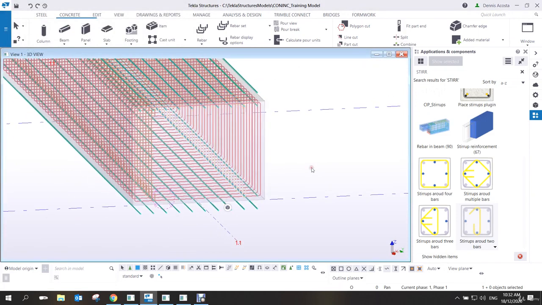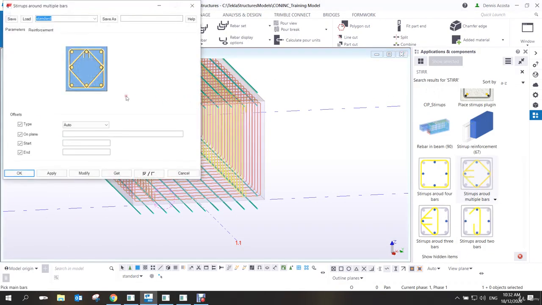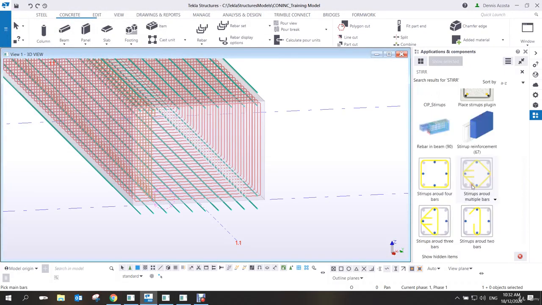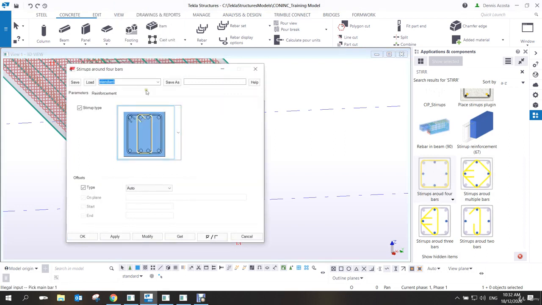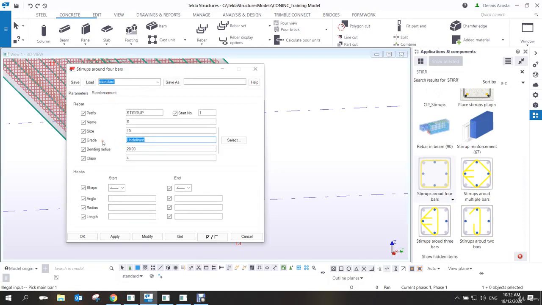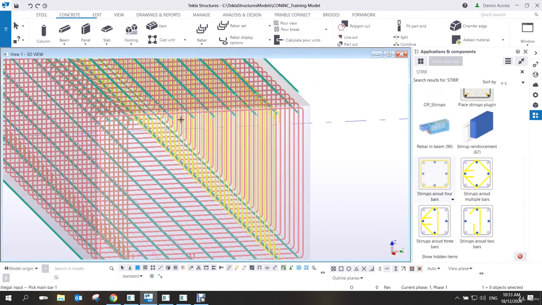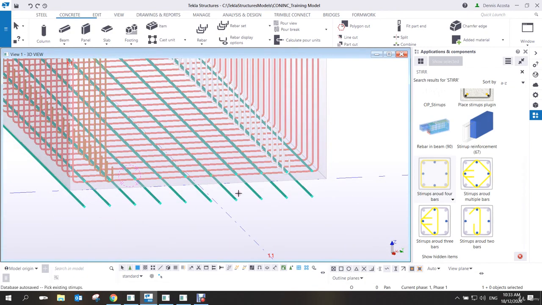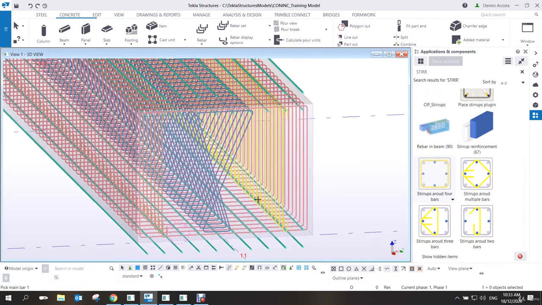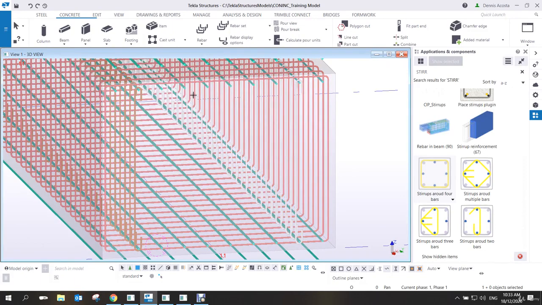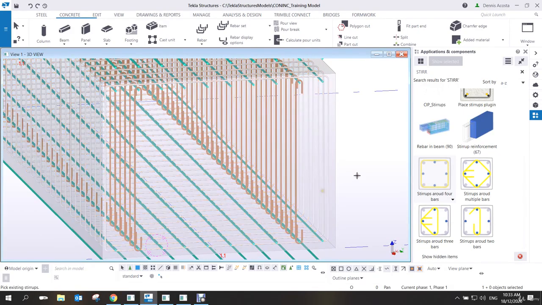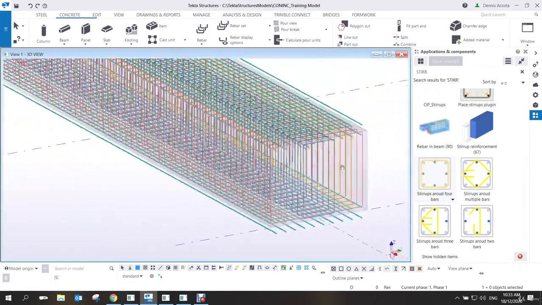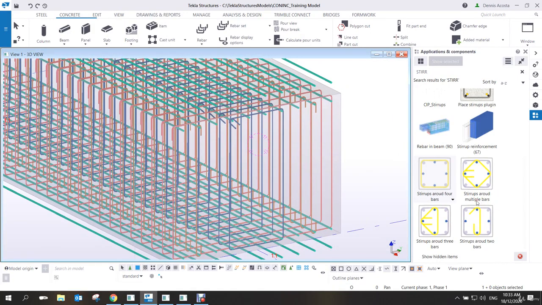Okay, now how about the other stirrup? Let's say this one. I don't know, let's see if this one works. Yeah, how about this one? Okay, H, apply, and okay. So pick the main bar, 1, 2, 3, 4. Pick existing, middle button. Ah, I wrongly picked that one. Actually, it should be 1, 2, 3, 4. Ah, there you go. See? So that one is the stirrup application that you can use.